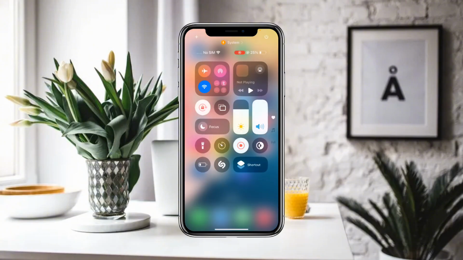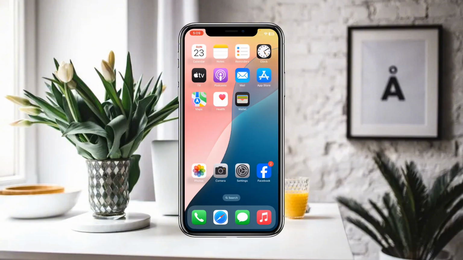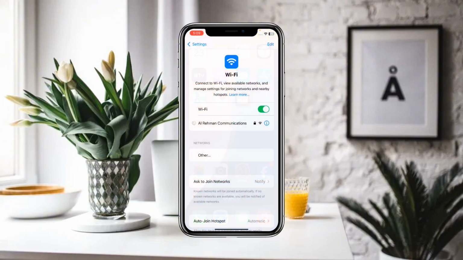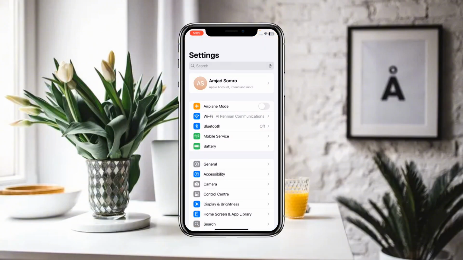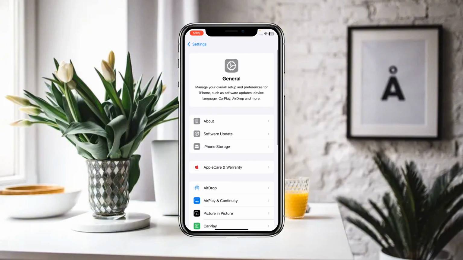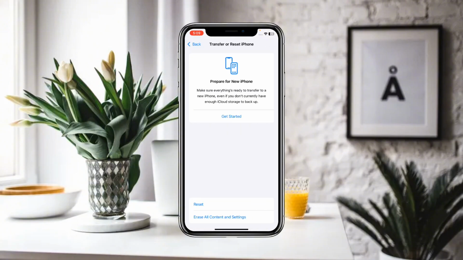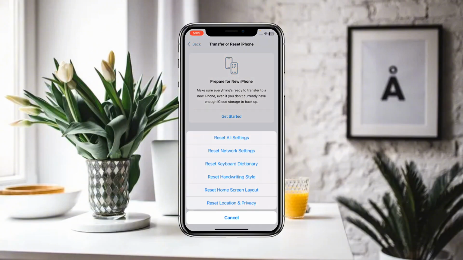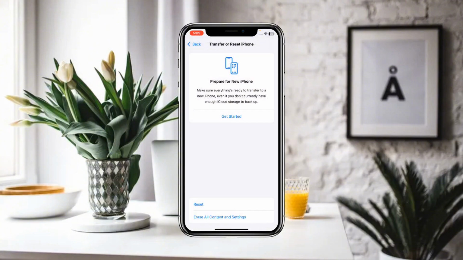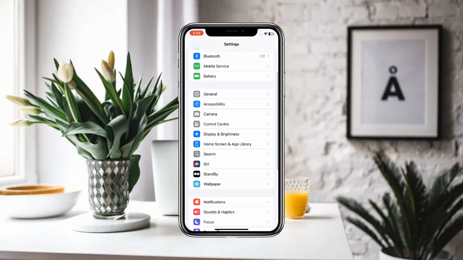First of all, you have to make sure that you are connected to a proper Wi-Fi or internet connection. After that, go to Settings, and here scroll down until you find the option of General. Then scroll down and you will find the option of Transfer or Reset iPhone. Click on Reset and reset all of your network settings. After resetting all of your network settings, simply go back.